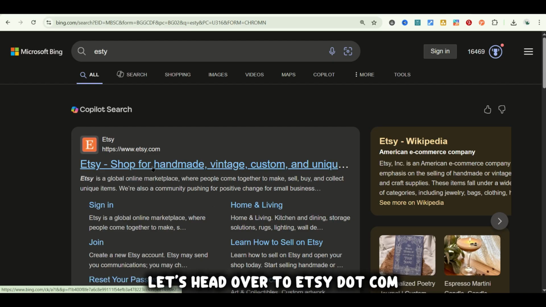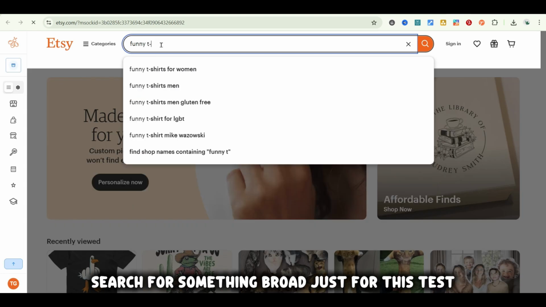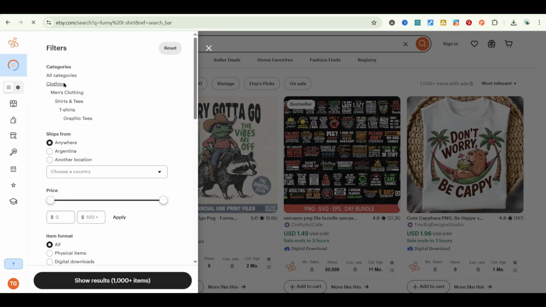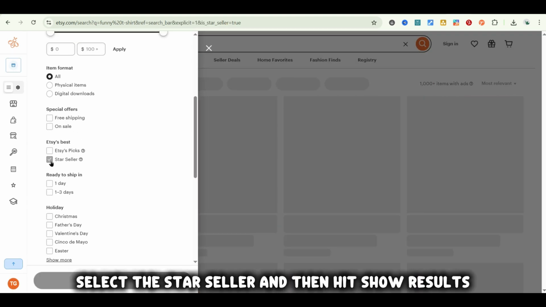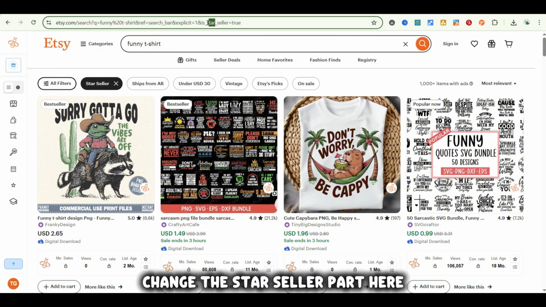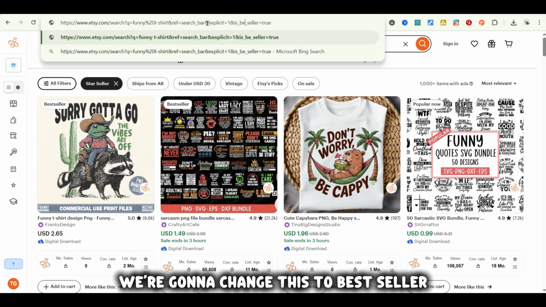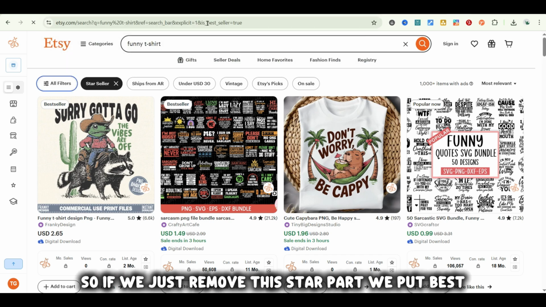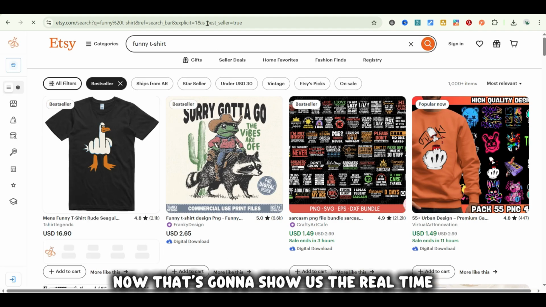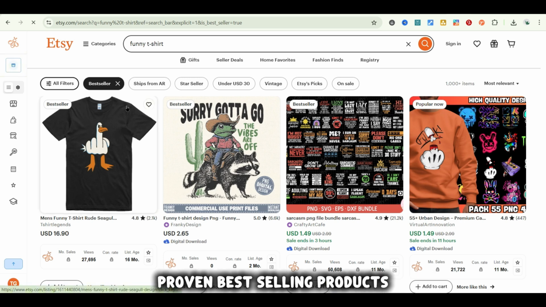Let's head over to Etsy.com, search for something broad just for this test, like funny t-shirt. Click all the filters, select the star seller, and then hit show results. Here's the trick. Go up to the URL, change the star seller part here. We're going to change this to best seller. So if we just remove this star part, we put best, this should work perfectly. Perfect. Now, that's going to show us the real-time proven best-selling products.